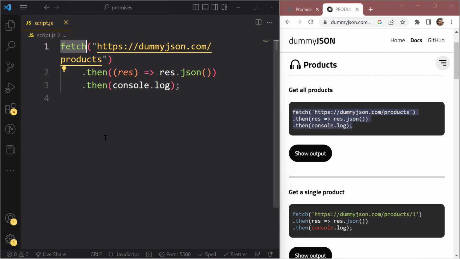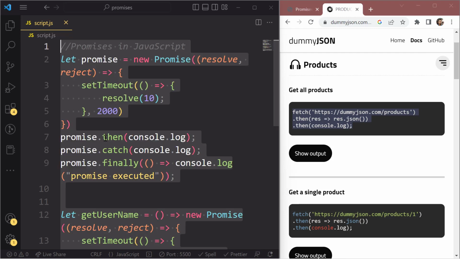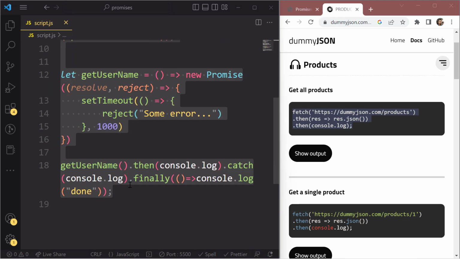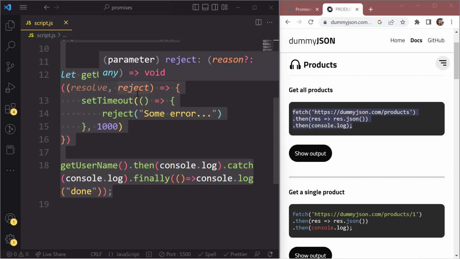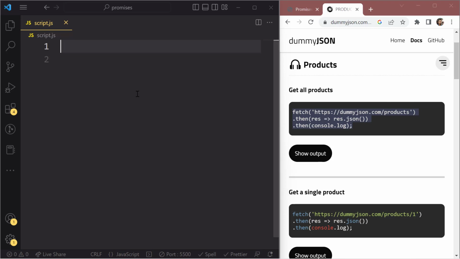So earlier, if I show you, we were using a function, like get username, and we were returning a promise from there, right? So fetch is a browser API which automatically returns a promise. So fetch always returns a promise. Keep that in mind. Okay, I'll delete this. Here we'll copy that code again.